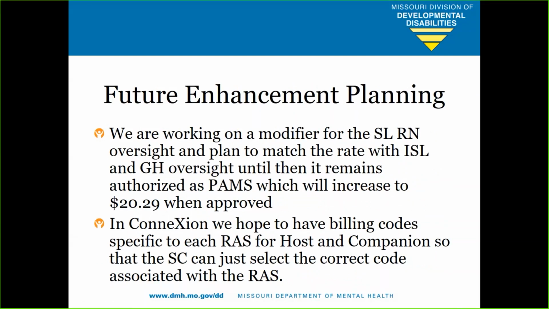Just a little tidbit, because I know there's a lot of confusion over why they aren't the same rate. It's something that we're working on. I mentioned earlier that in connection, we hope to have billing codes specific for each RAS. So you just go in and pick host RAS1 and it generates it. At that point, we won't need a rate determination form. So that's going to be super cool.